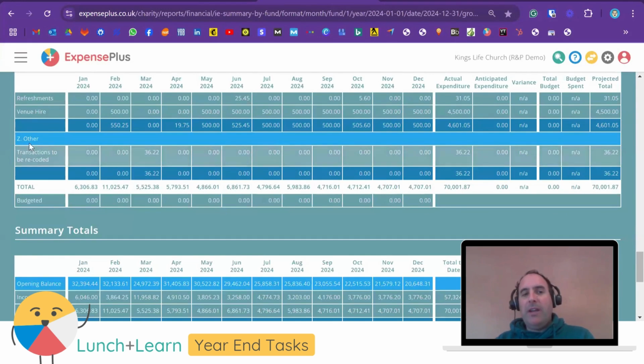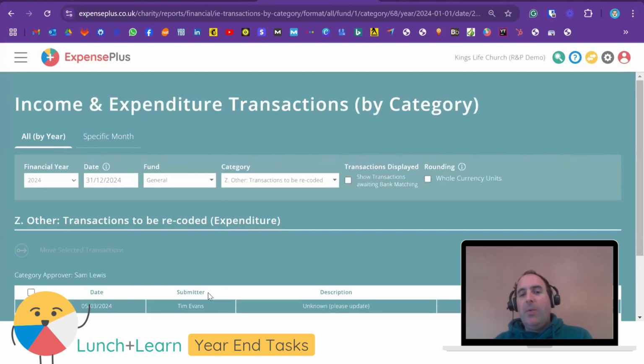So look, we've got a category here called other to be recoded. That's okay as we go through the financial year. We might have put a few things in there because we weren't quite sure where they needed to go. But at year end, one of the checks you need to make when checking transactions have been recorded correctly is that nothing's left in this category. So we need to be clicking into here, moving this transaction, and in this case, adding a better description. So the first check is make sure that you've recorded everything. You haven't just left things parked in other or to be recoded.